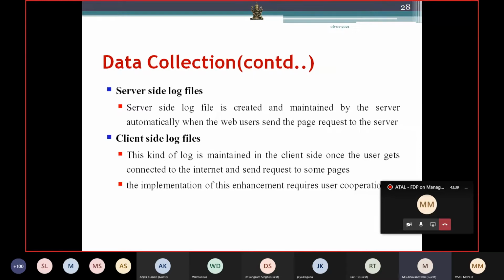Client side log is from the user perspective. Whenever I am accessing a website, my information is going to be stored in the data set. That is a client side log, but it needs the support of the client. If he is not supporting it, I cannot collect his information.